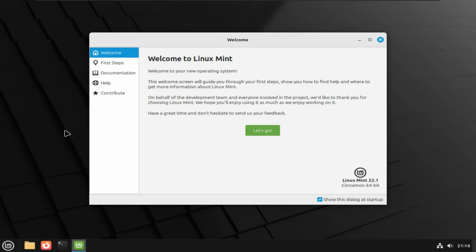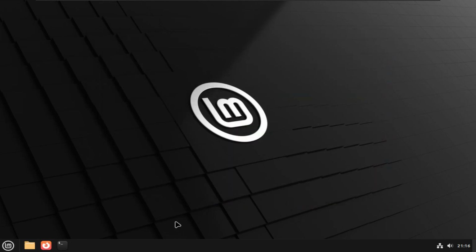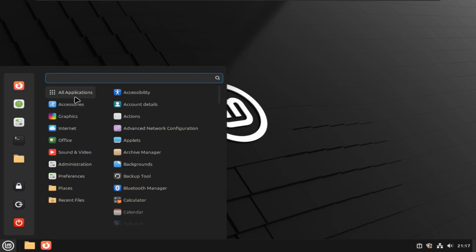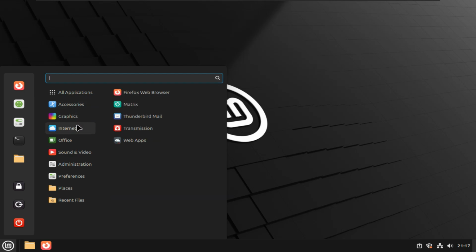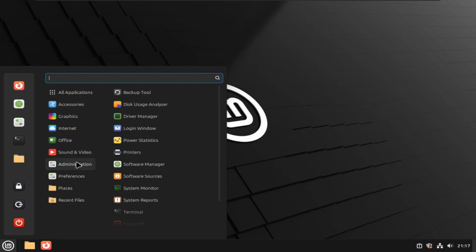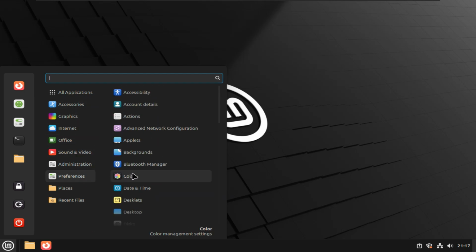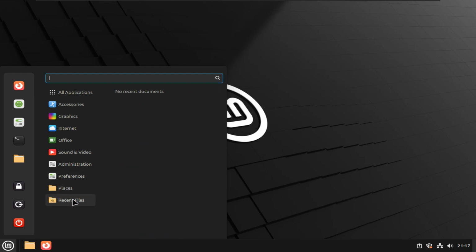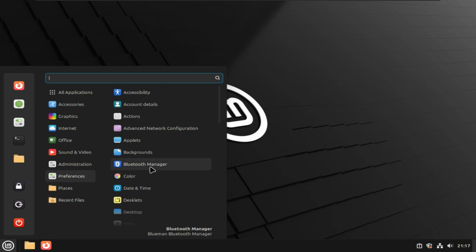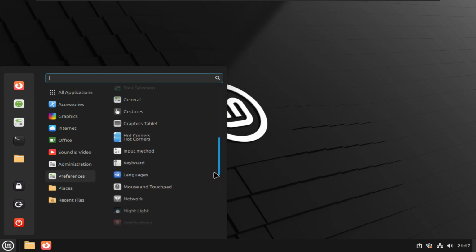You will have that thing talking about Linux Mint and welcome to Linux Mint, blah, blah, blah. We don't need to know none of that. Show this dialog on startup? Hell no. And I can just close this. You can see that there is some stuff in here. The terminal, don't get scared. Remove that thing. You don't need to use the terminal. And look at all of this. Beautiful, isn't it? All of these stuff are pre-installed and you're just ready to go. Places, recent files, preferences, if you want to change anything in the settings.